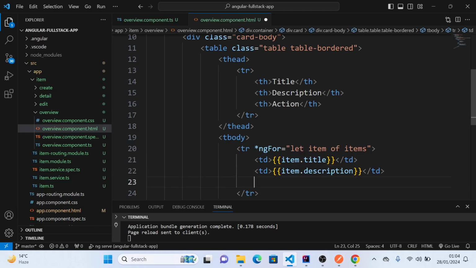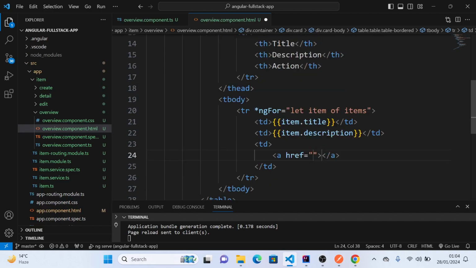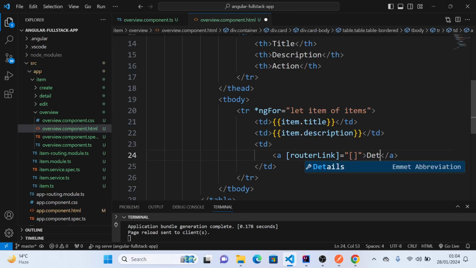we also need an action column that we have here, where we will create a button first, or we can say, let's say, an anchor tag, and here we will have a routerLink which will navigate us to, because this one we want to show the details, let's say.